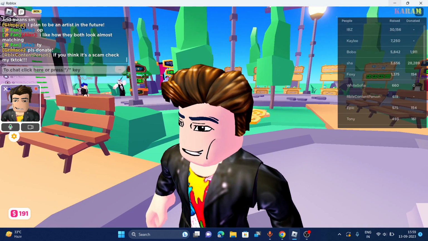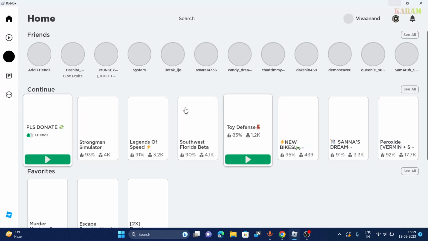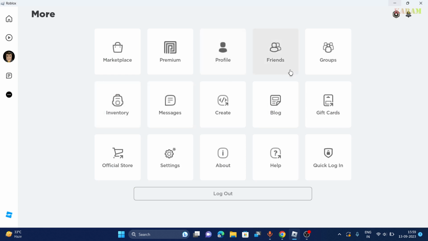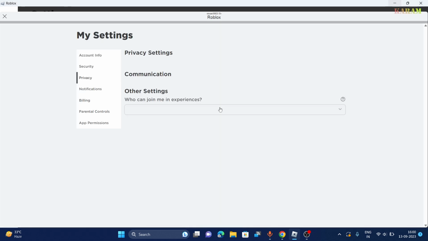So first of all, let's come out of the game, and I'll show you how you can do face tracking. First of all, click on the three dots, click on settings. Same process on mobile as well; you don't need to do anything different. Now you have to click on privacy. Now in privacy, guys, you have to enable camera permission to get face tracking.